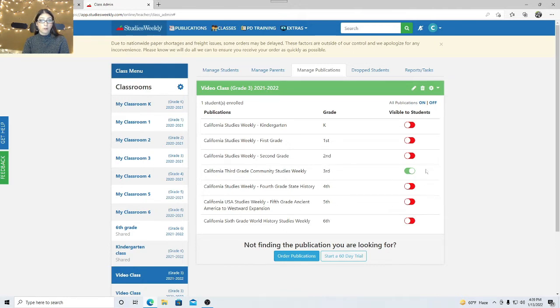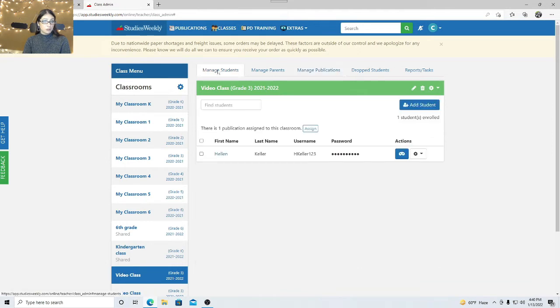You want to turn off all of them on the right hand side except for the one that is that particular grade level. I have Kinder, 1st, 2nd, 4th, 5th, and 6th turned off since it is my 3rd grade class and my 3rd grade on. That way my 3rd graders can only see that newsletter. Once you're done, you can go back to Manage Students.